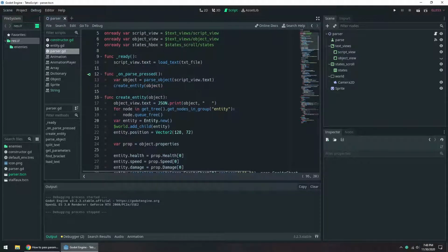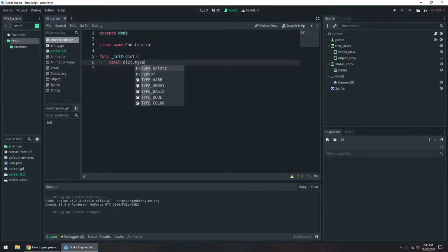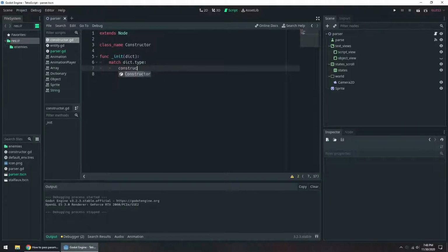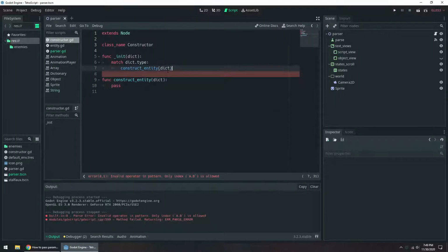Okay, so we don't. Here. So all we need to do here is pass the dictionary. So match. What? Invalid operating pattern, only index A dot B is. What? What am I doing wrong? Hold on. Oh, I'm stupid. Hold on.